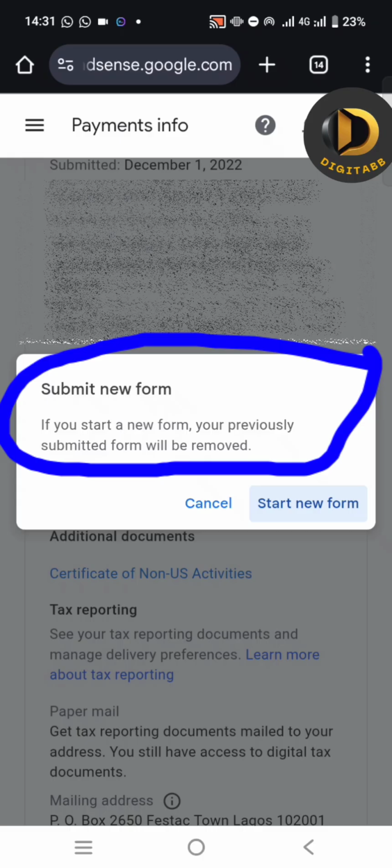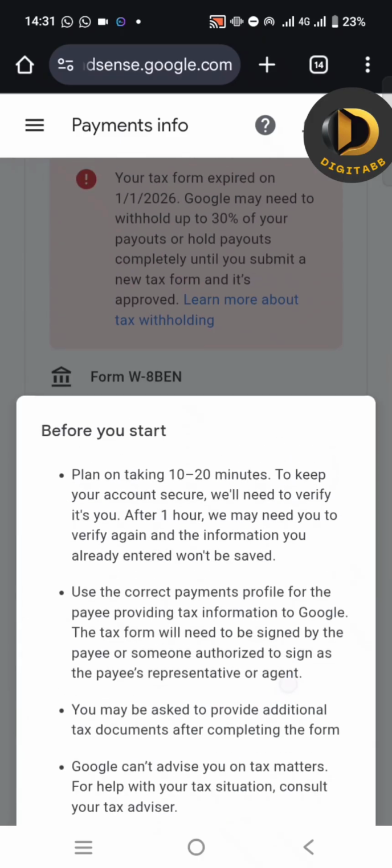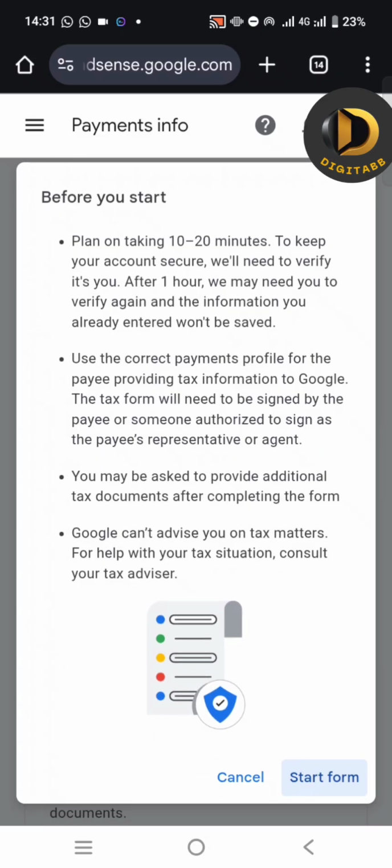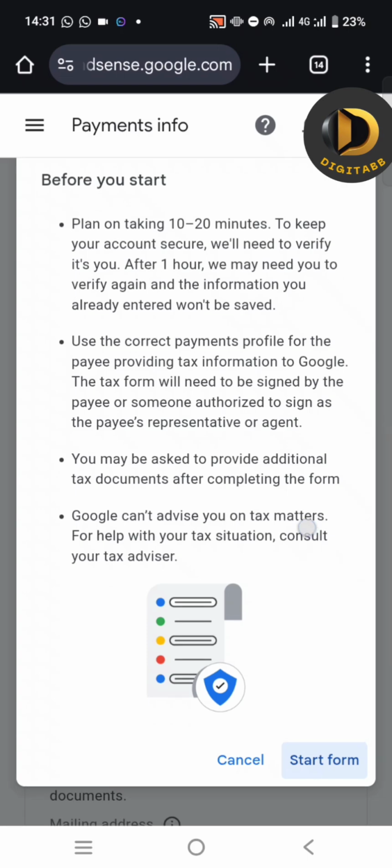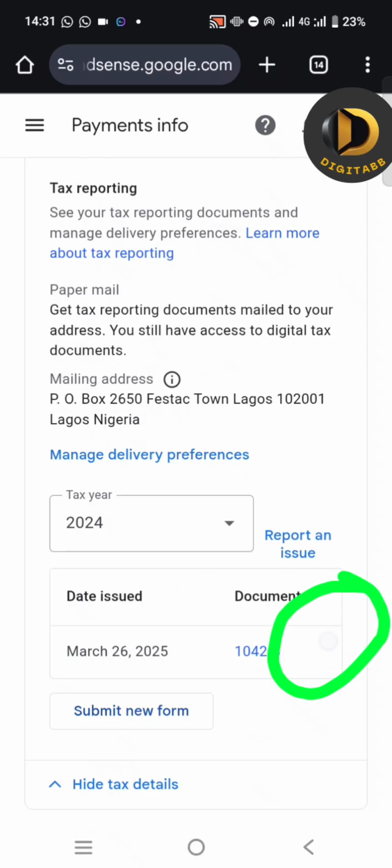Now listen, it says if you start a new form, your previously submitted form will be removed. So go ahead and say start new form. Click on it. Then they are saying here, before you start, plan on taking 10 to 20 minutes to keep your account secured. We will need to verify it's you. So just go through all that. I'll just click on start form.